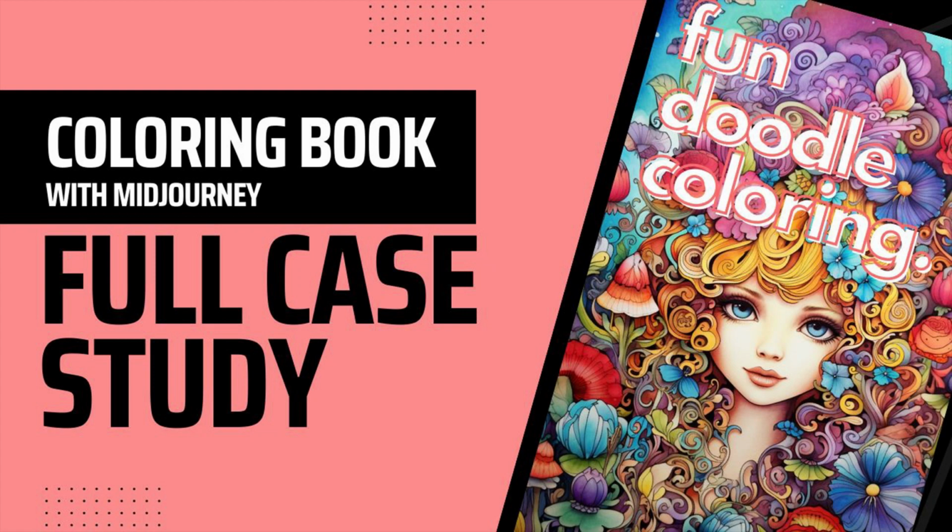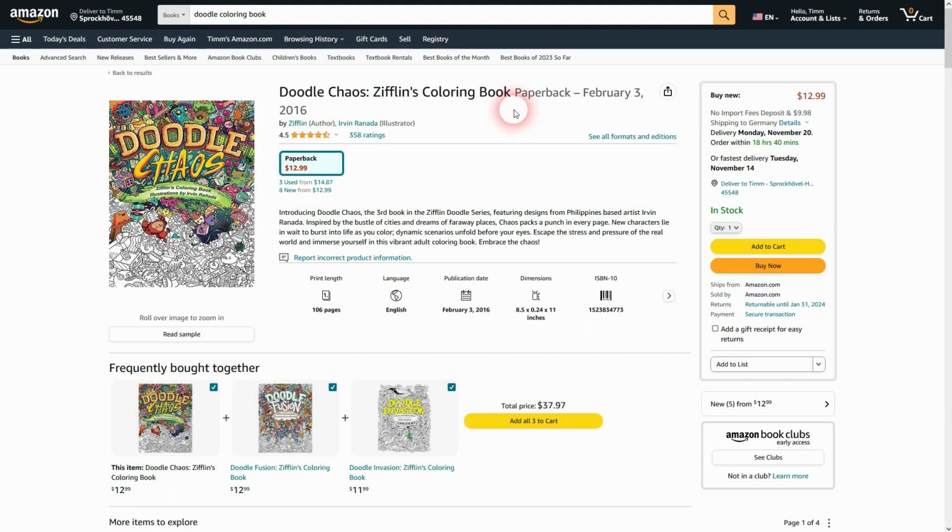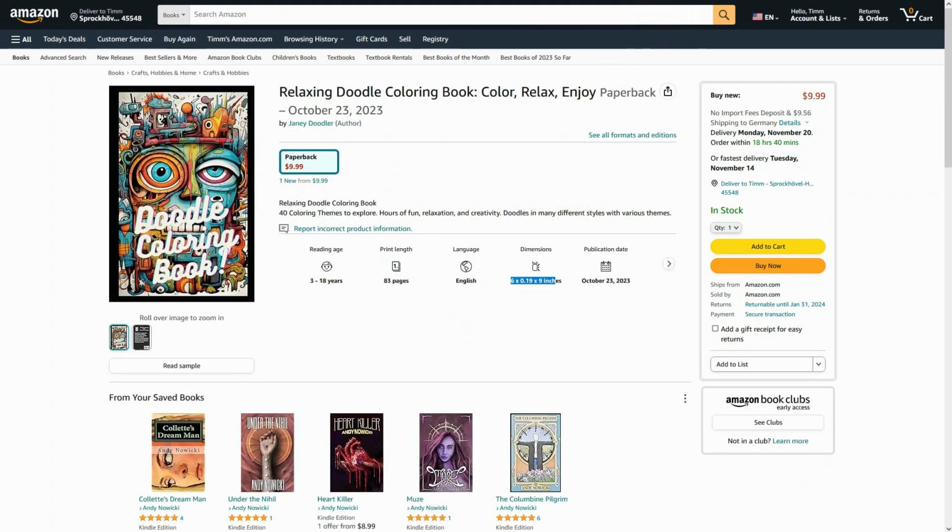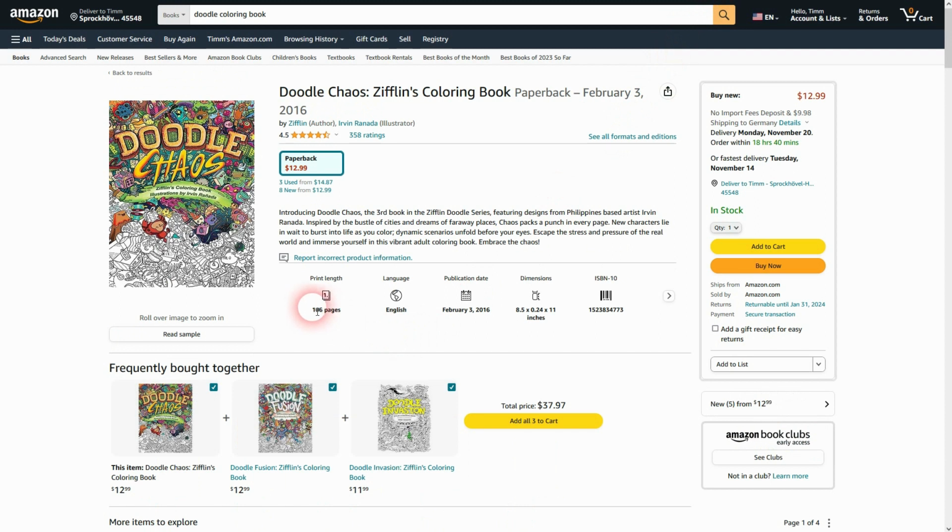Now we're back to my case studies. Let me show you how I created a doodle coloring book. Similar to this, it's not exactly like it. I haven't even bought this one, but I've used it as a reference. You can see it's 106 pages.